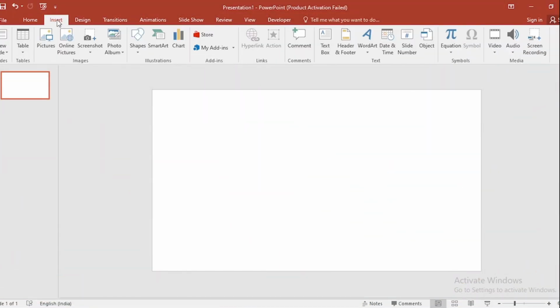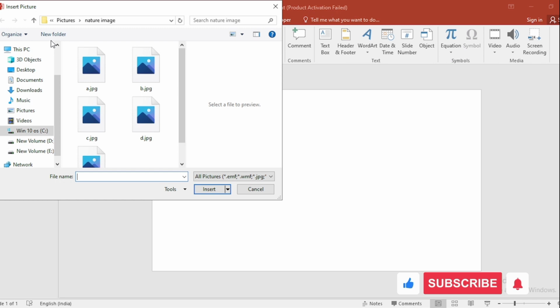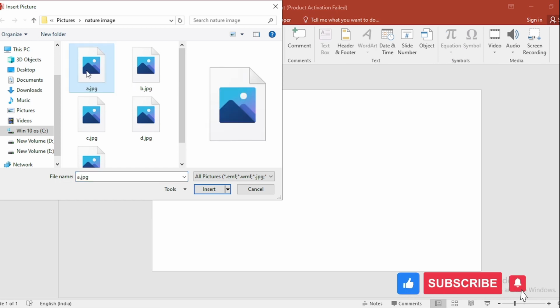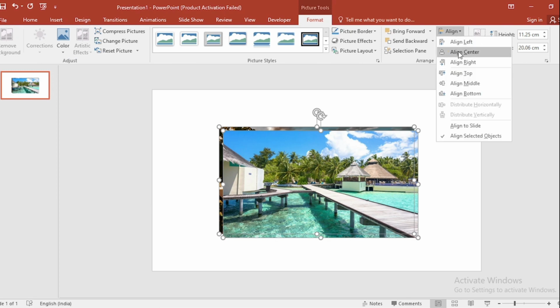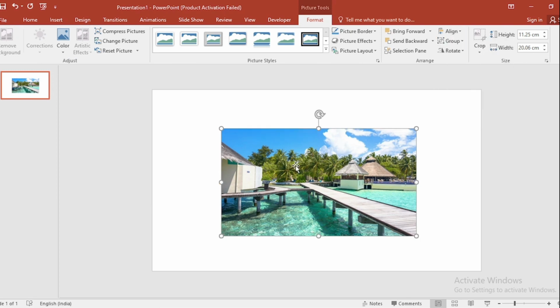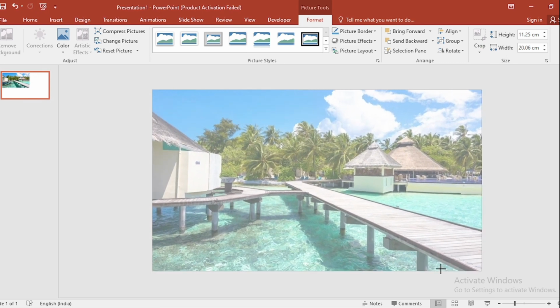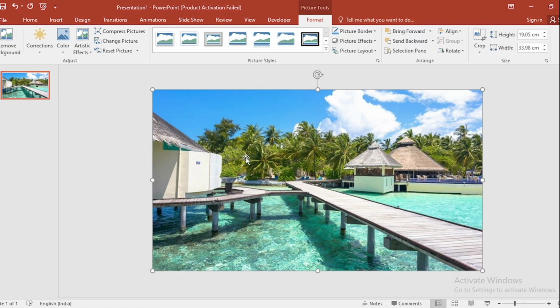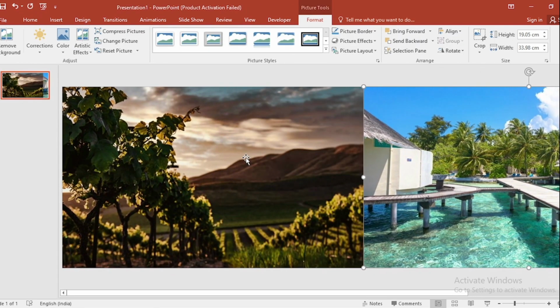Go to Insert, click on Picture. Here I have downloaded picture from Google. Select two pictures and insert them. Then align center and align middle. Select this picture and shift to the right side of the slide.